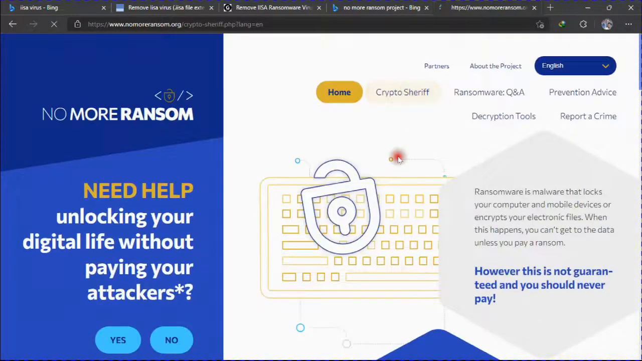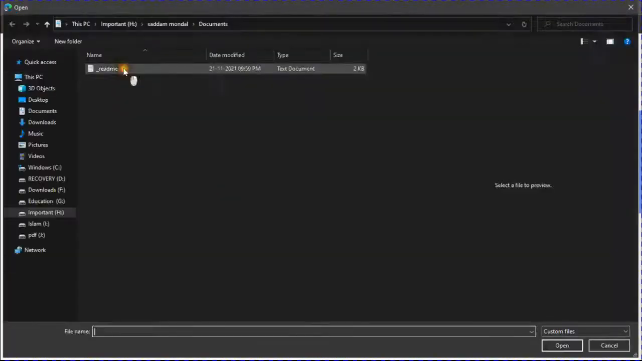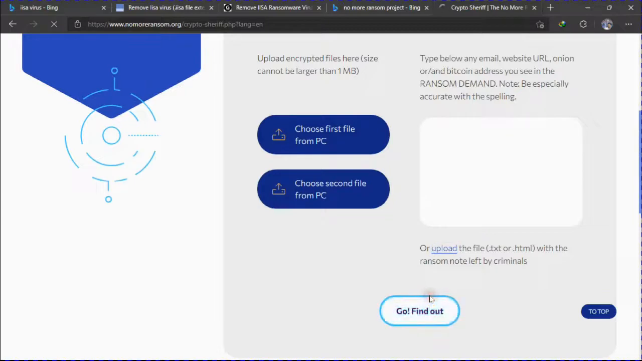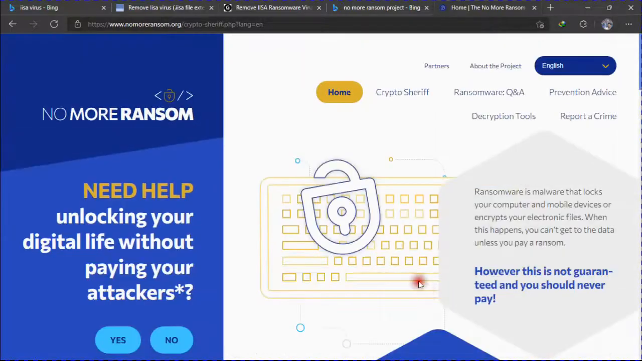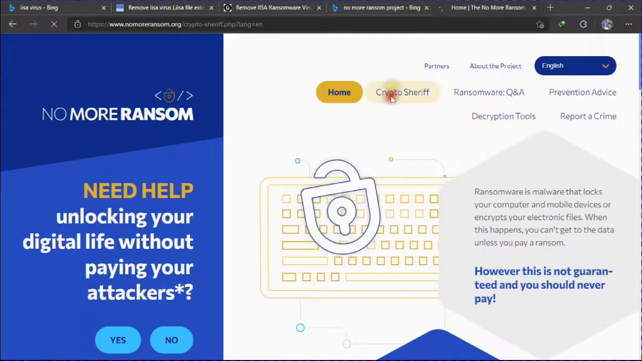No, it's not working. I need to try again. Upload readme and go find. Huh? It's not working.